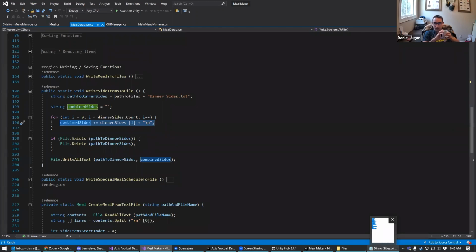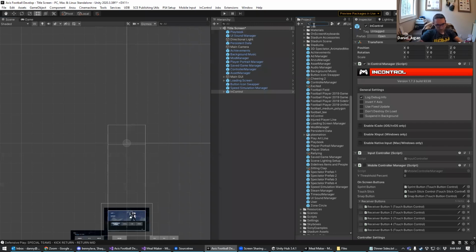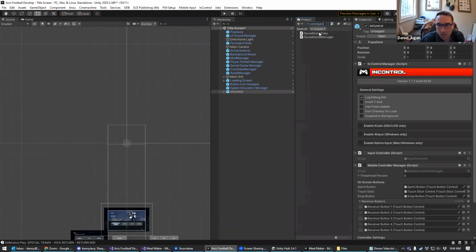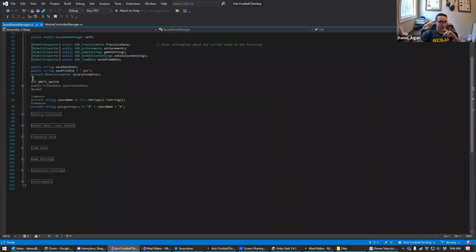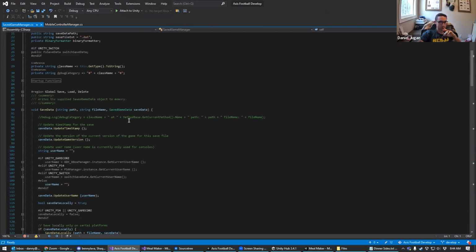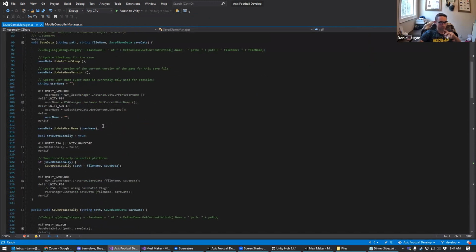Is that how real updates work in layman's terms? Not necessarily. I honestly don't know if this is what I do. Here's Access Football. I don't use text files in Access Football. I'm pretty sure there's a way to update a file. I'm looking to see what I do here because I honestly don't remember.